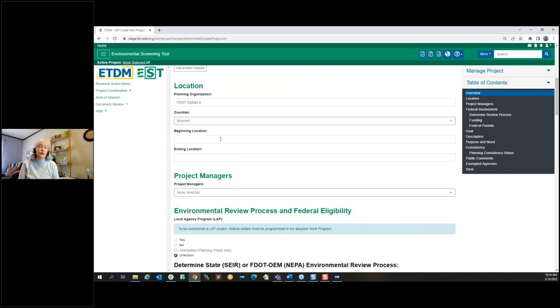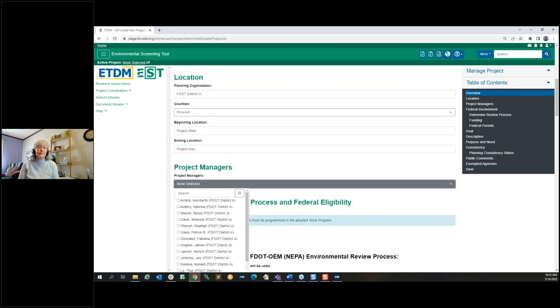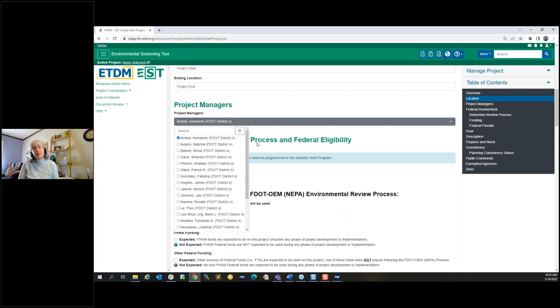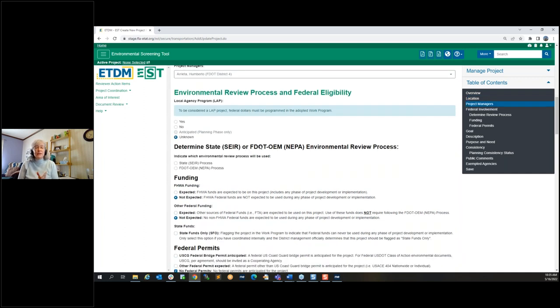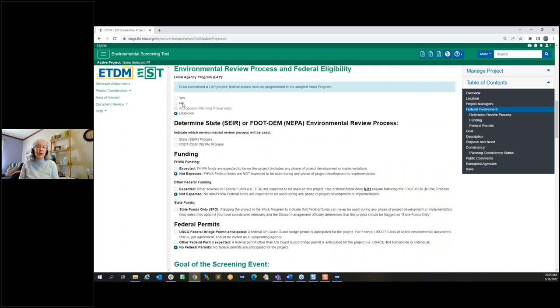And this should all, in terms of the fields and the information being requested, be pretty much the same as before. It should be very familiar to you. Project manager: same as before, they need to be assigned as an ETAT in the system before you can pick them. If they're not on there, just let us know, and given the ETDM coordinator's authorization, we can add them to the system.